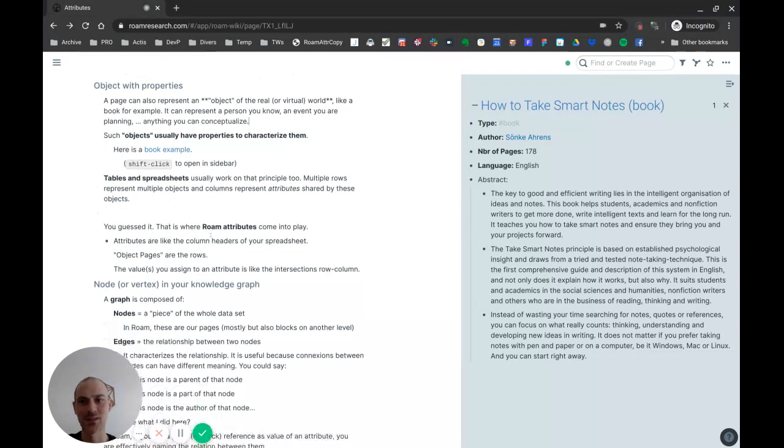So yeah, you guessed it. That's how attributes take place in Rome. These characteristics are described with attributes and values for these attributes.